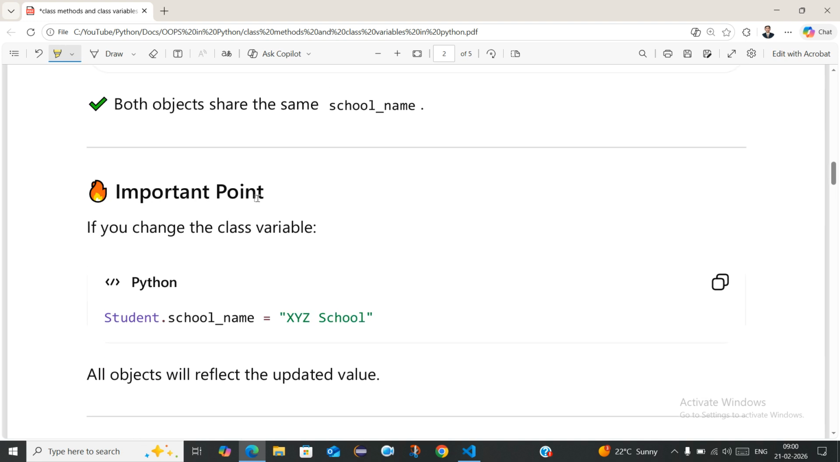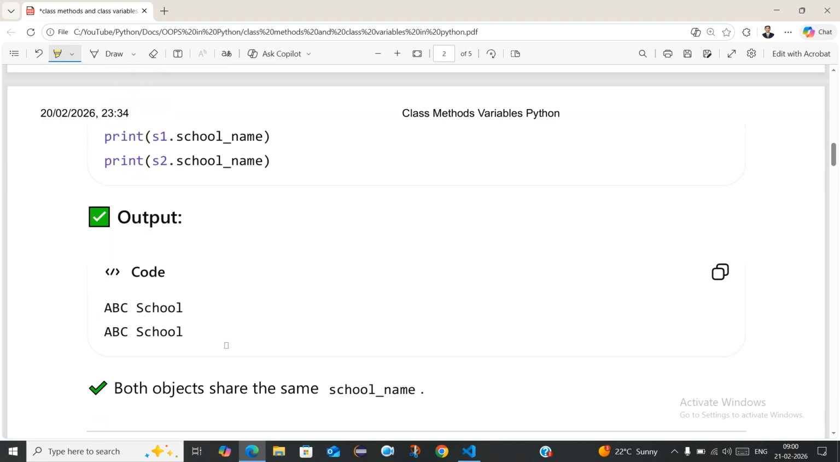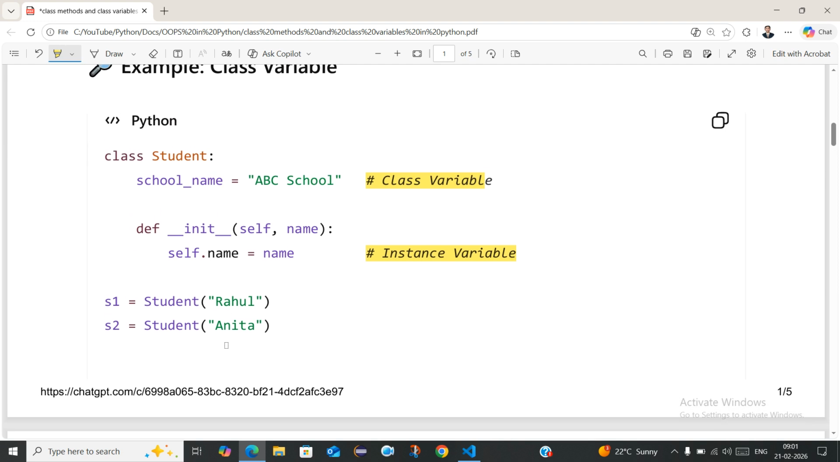You can see the important points here. If you change the class variable, for example Student.school_name equals XYZ, then all objects will reflect the updated value. You should change it directly using the class name, not by an instance or object. So let's see this example in our VS Code so you can understand it very well.